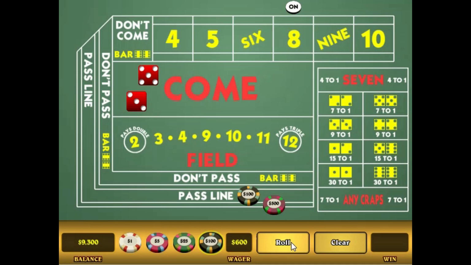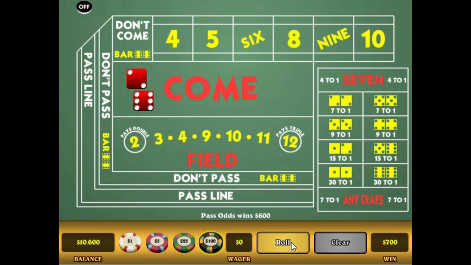So let's see what happens. We're rolling for an 8. 12, nothing happens. 5, nothing happens. And 8, we win. So let me go over what happened. Our $100 pass bet won $100. Our $500 odds bet won $600 because it pays 6 to 5. So 6 divided by 5, or 1.2 times 500, is 600. So we got our $600 in wagers back and $700 in winnings. So we got back a total of $1,300 with that 8.